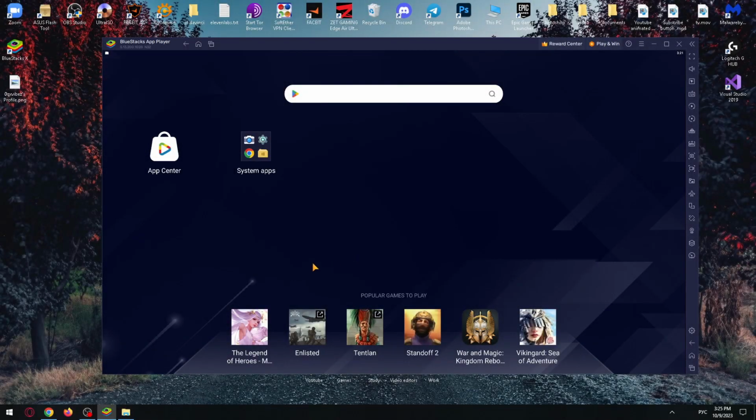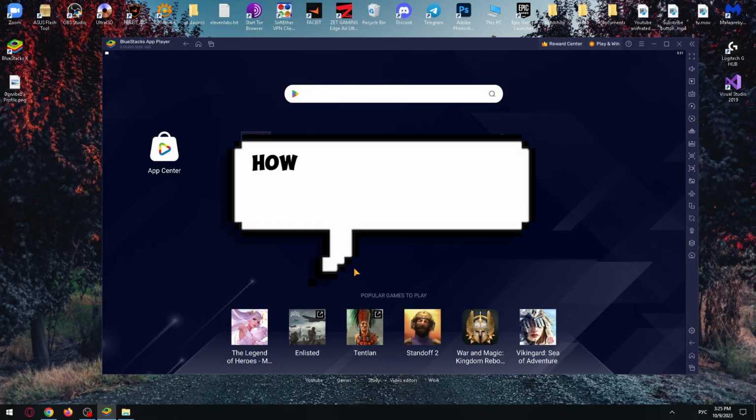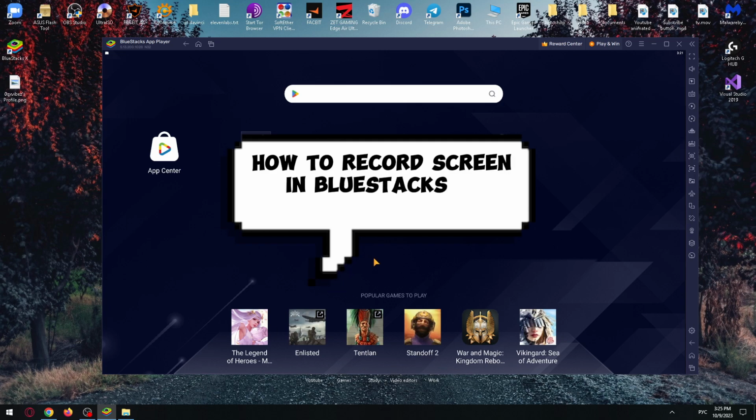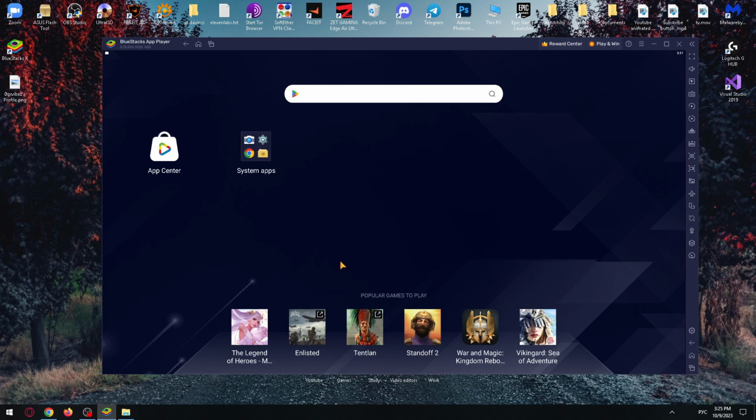Hello guys, my name is Nick and today I'll show you how to record screen in BlueStacks 5 without downloading third-party programs. Firstly, we need to open BlueStacks 5 app player and now just find this button in this menu, screen recording, and just click on it.